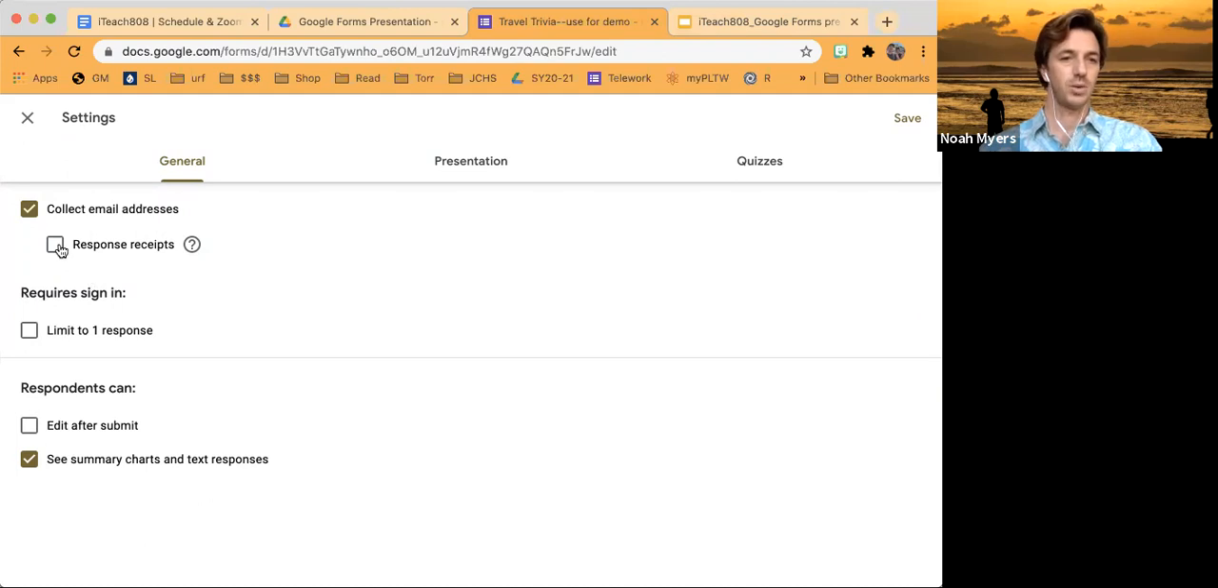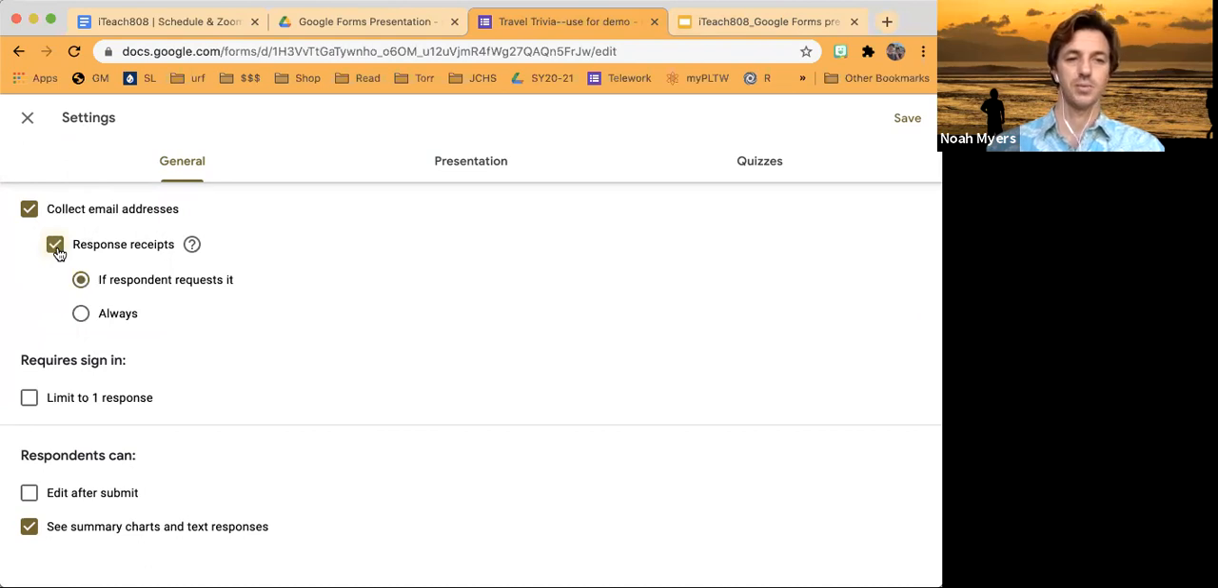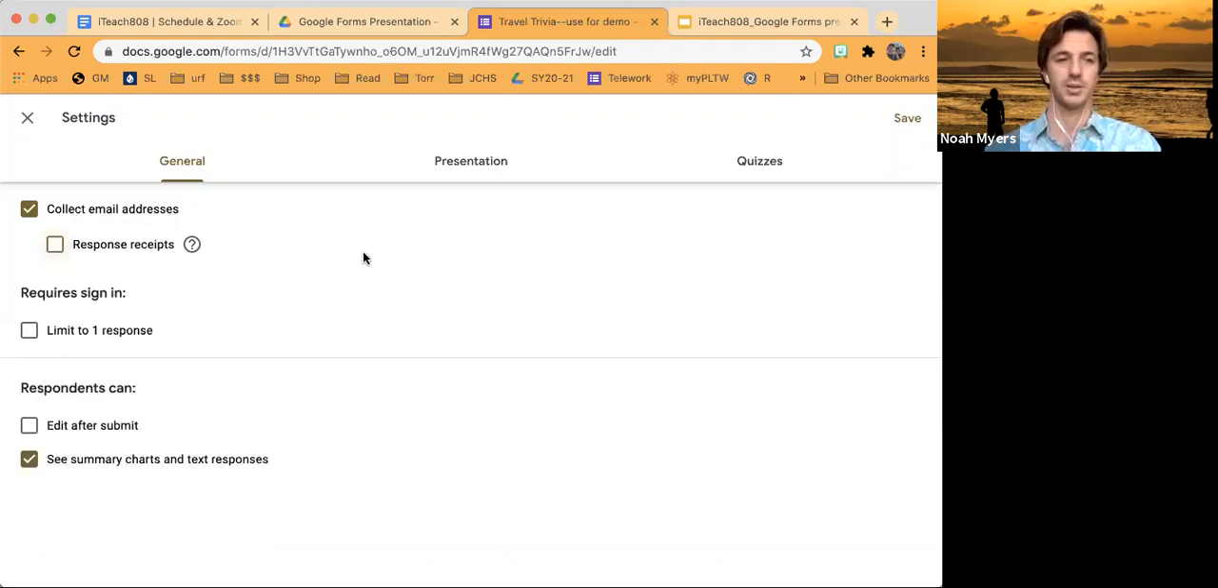You can collect response receipts, and this lets you know that they have finished the survey. So if you don't get one of these and your student says, Mister, I haven't finished or I finished it already, I turned it in, you say, well, I didn't get no response receipt from you. So then you know, oh, they're probably not telling you the truth. It's one way to just double check them.